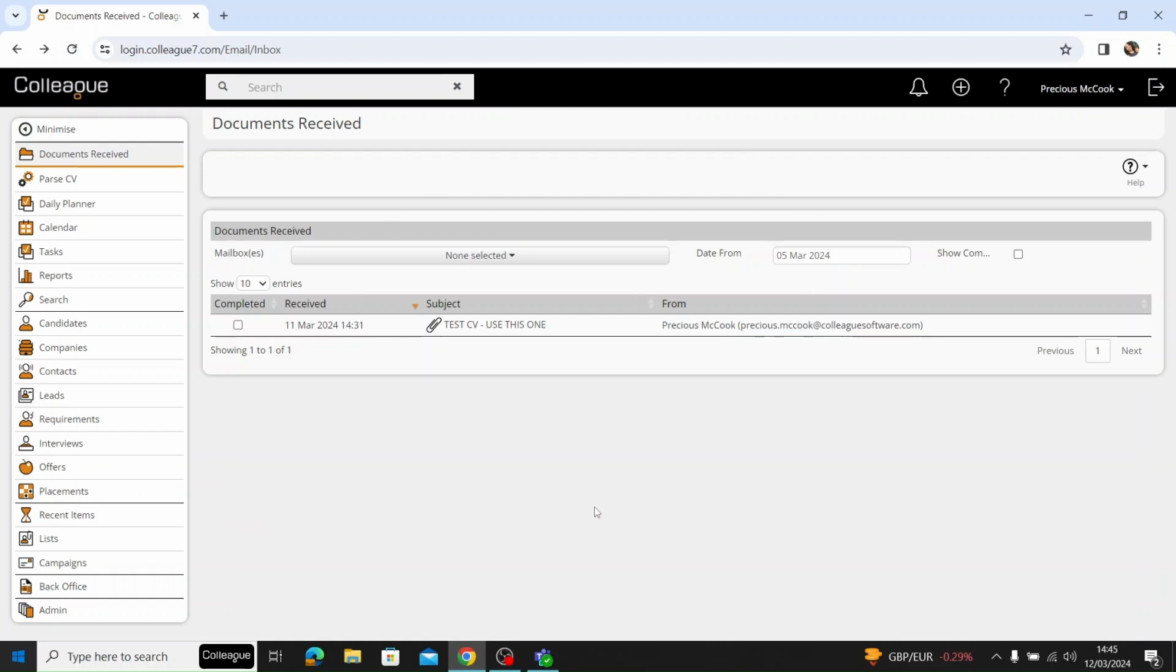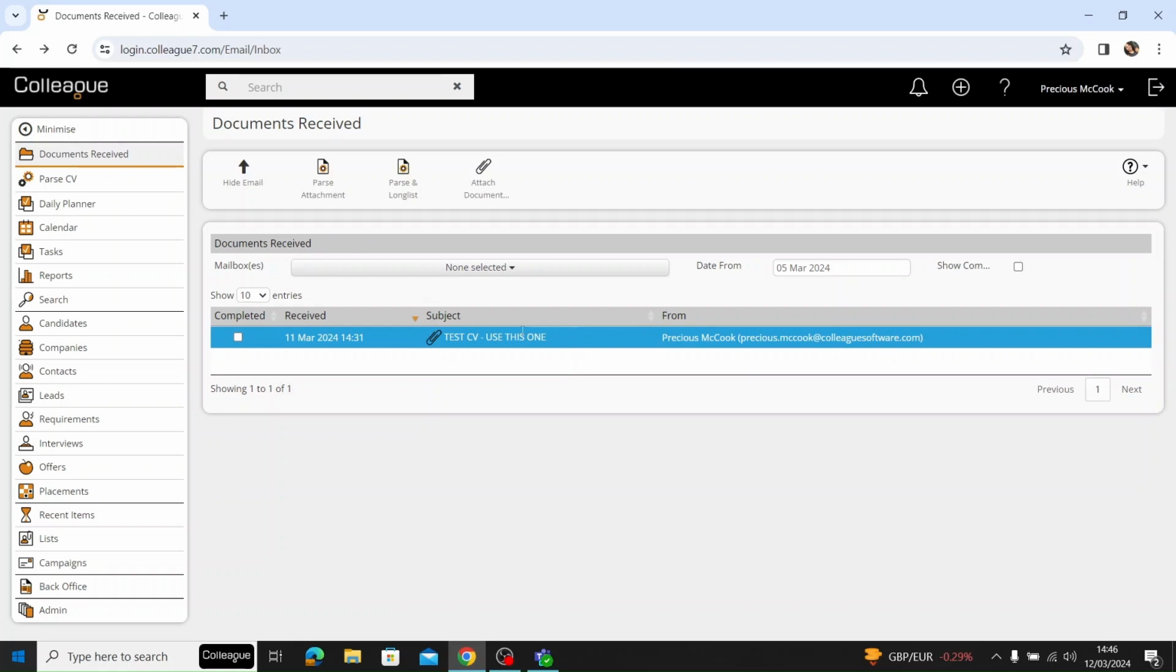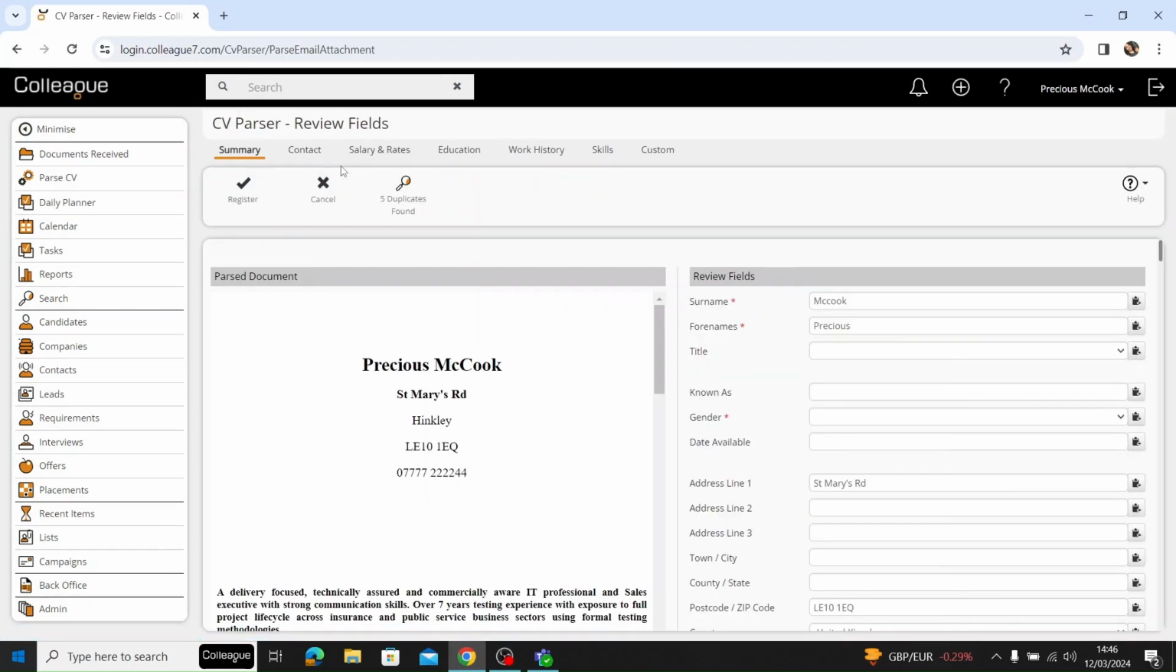In this video, I'll be demonstrating how you can parse a CV. And I'll be demonstrating it firstly in the Documents Received section. In this section, it will form a list of all the emails that are in your Outlook that have attachments. So if you select the email with the document you'd like to parse and then select Parse Attachment, this will take you through to the CV Parser field.